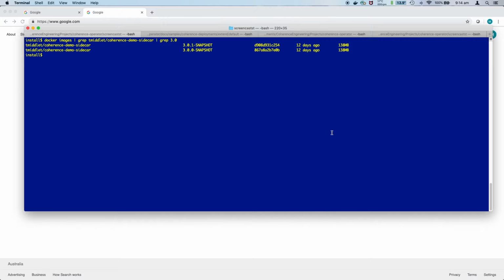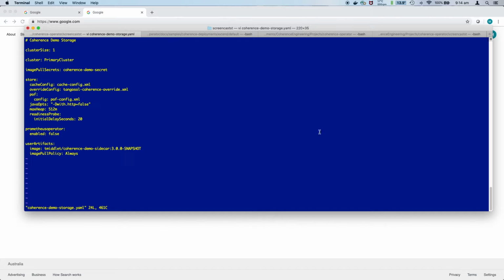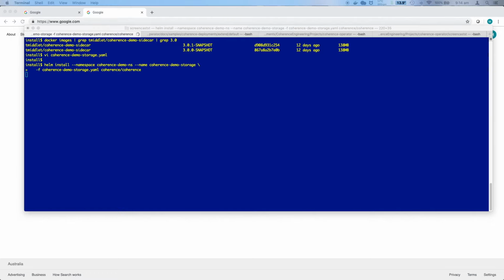Firstly, we are going to install the storage tier. In this Helm install example, we are using a YAML file to contain our options to be sent to the installer. Notice that the user artifacts image points to version 3.0.0 snapshot of our sidecar image. We are also setting various Coherence specific options such as the cache and POF configuration as well as the operational override file. For this example, we are just installing a single storage tier pod which we will scale later on.